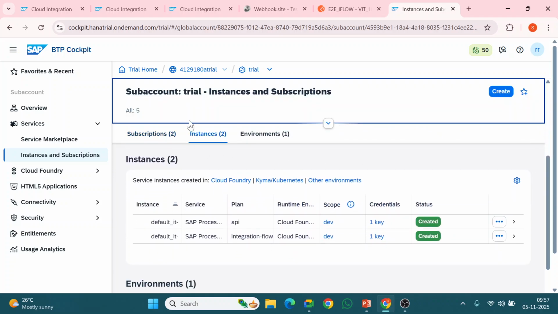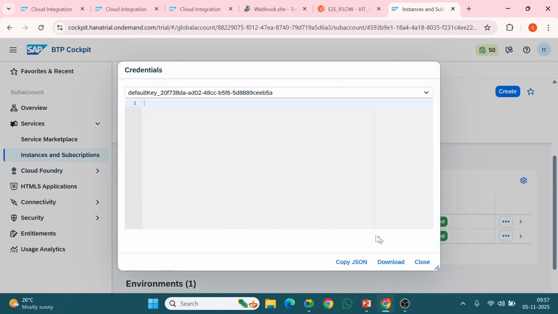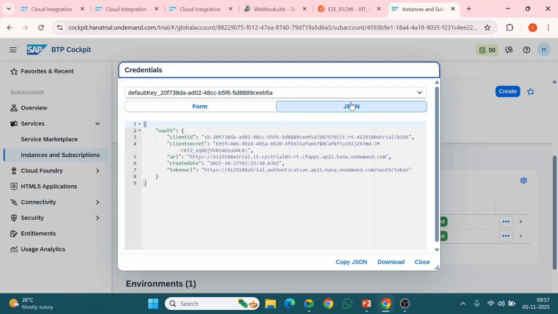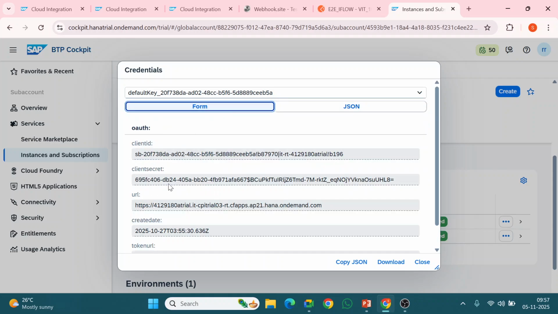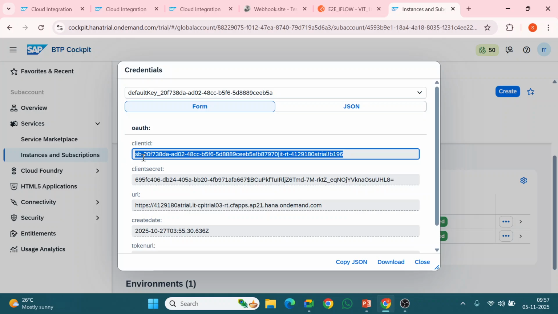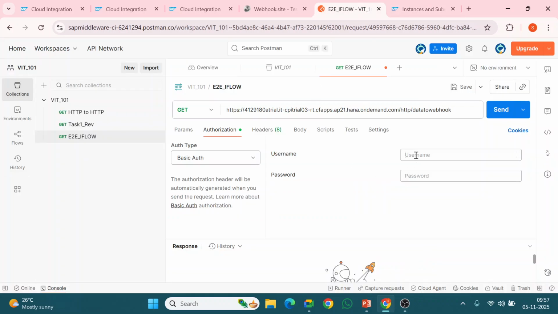Okay, so in the instances area we will get the key. Just click on this key. When we are signing up with the new account, I will show you guys, so don't worry. So if you see here, we have the client ID and client secret. These details we should share with our sender system team.